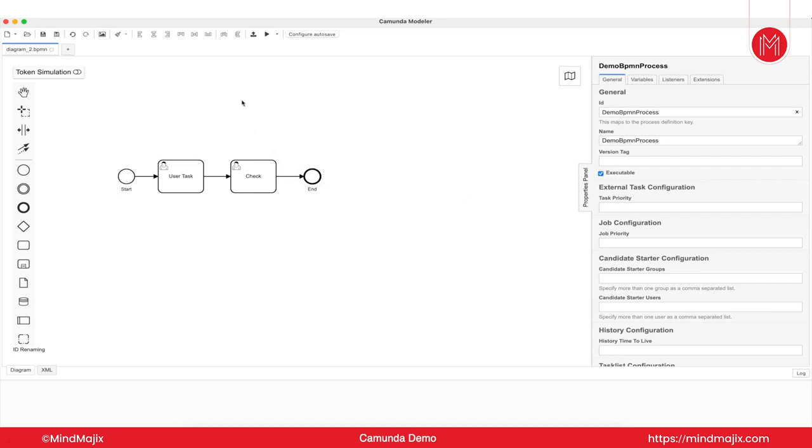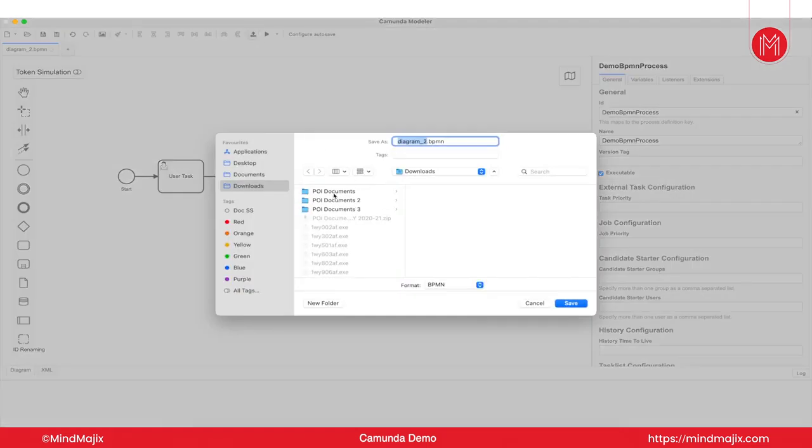In the new modeler, it also gives you a direct option to deploy to the Camunda engine directly. How you can do that is, you can see here there is a button showing an up sign. Go to it. It is asking us first to save the diagram. Let us save it.